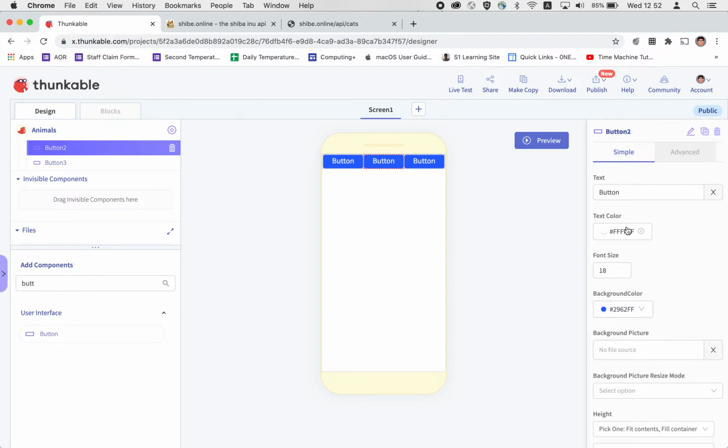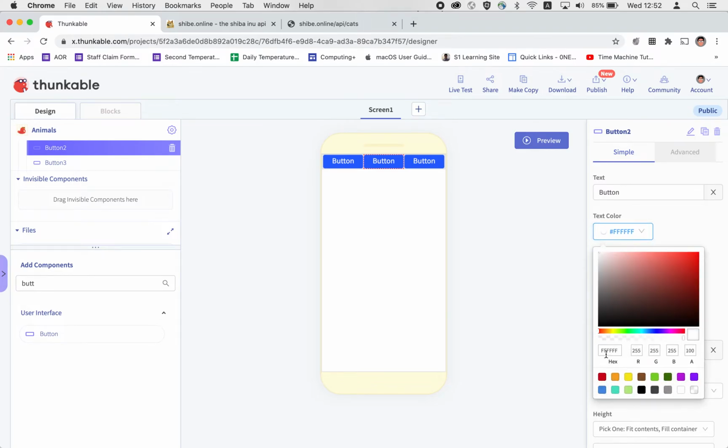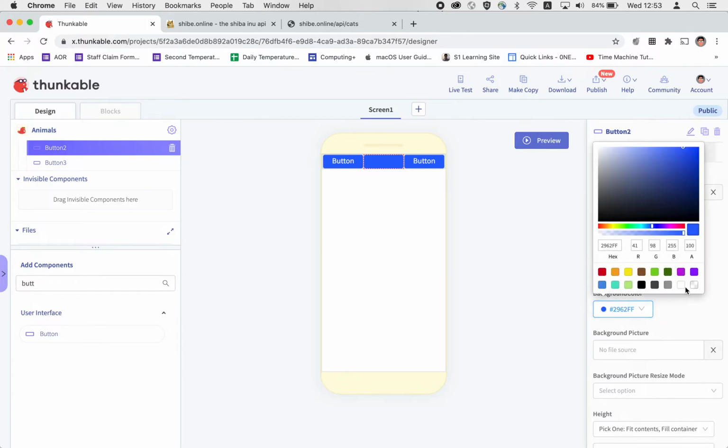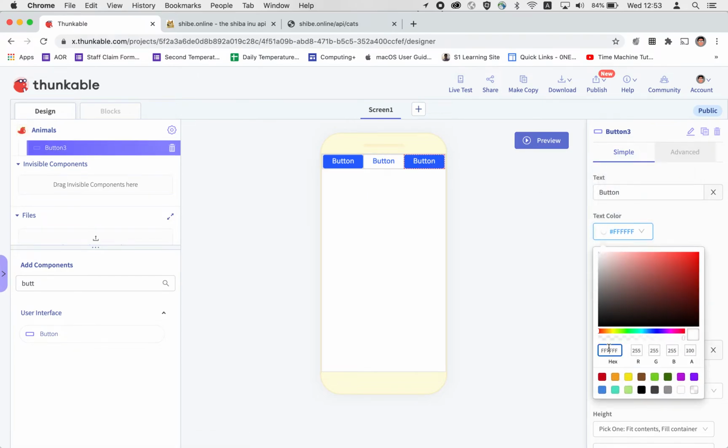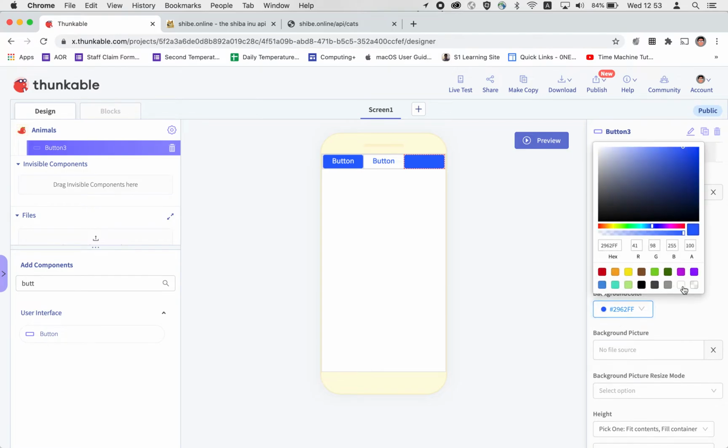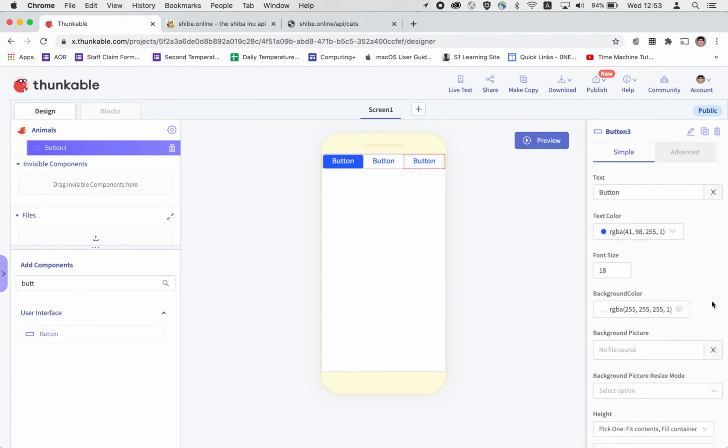So what I want to do is invert the text color and the background color. So first one is this. I'm going to change this to 2962FF, and the background color will be white. Okay, same thing goes for the next button. I'm going to just change this to 2962FF, and then the background color will be white. Okay, so now the 3 buttons are done up.